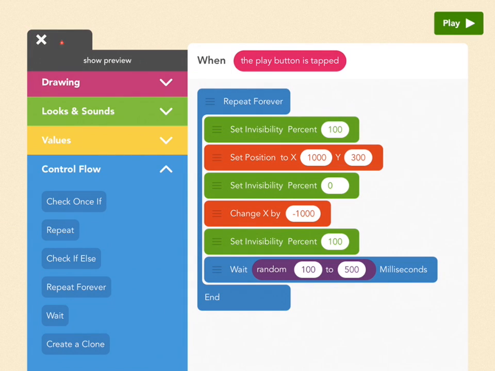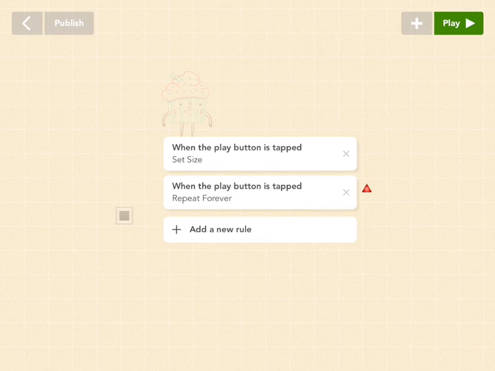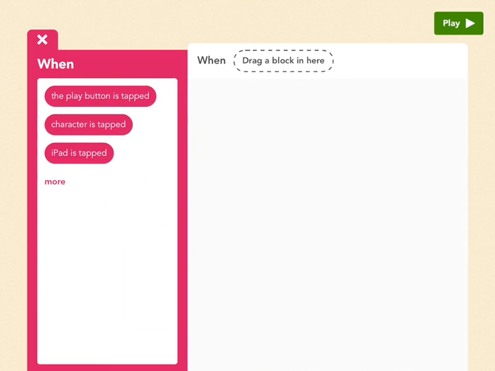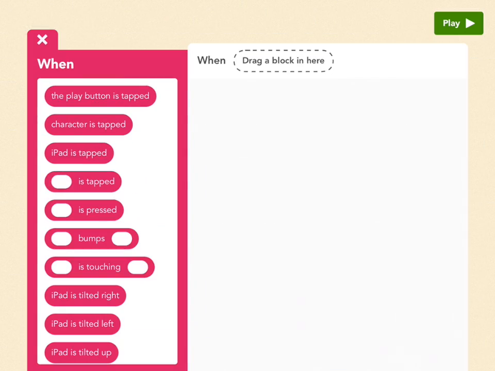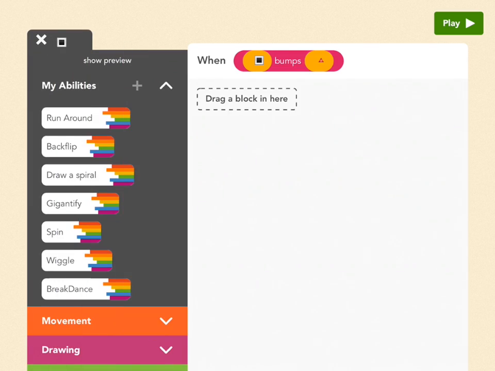Cool. So one problem now is that when the square touches the spike, nothing happens. And that's not the case with normal Geometry Dash. What you want to happen is that the square explodes if it touches the spike. So we need to make a rule for that. So let's go to square and add a new rule and say when the square bumps the spike. So go to more and find bumps and pick square for the first bubble and then tap the second bubble and pick spike for the second bubble and press check.